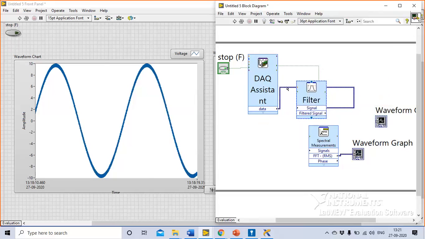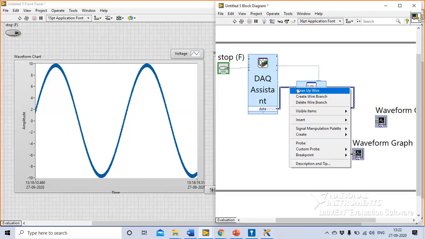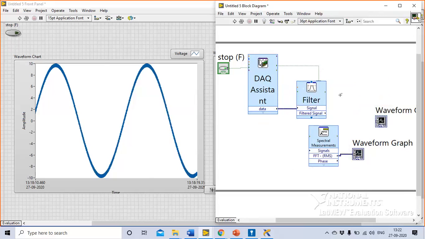Okay. I'll bring it closer. You can double click on the wire, right click, clean up wire. So the wire will get cleaned up. The filtered signal is what I want to show on my chart. That means on the waveform chart which I had placed, this one, where I had this waveform, I want to show the filtered data here.